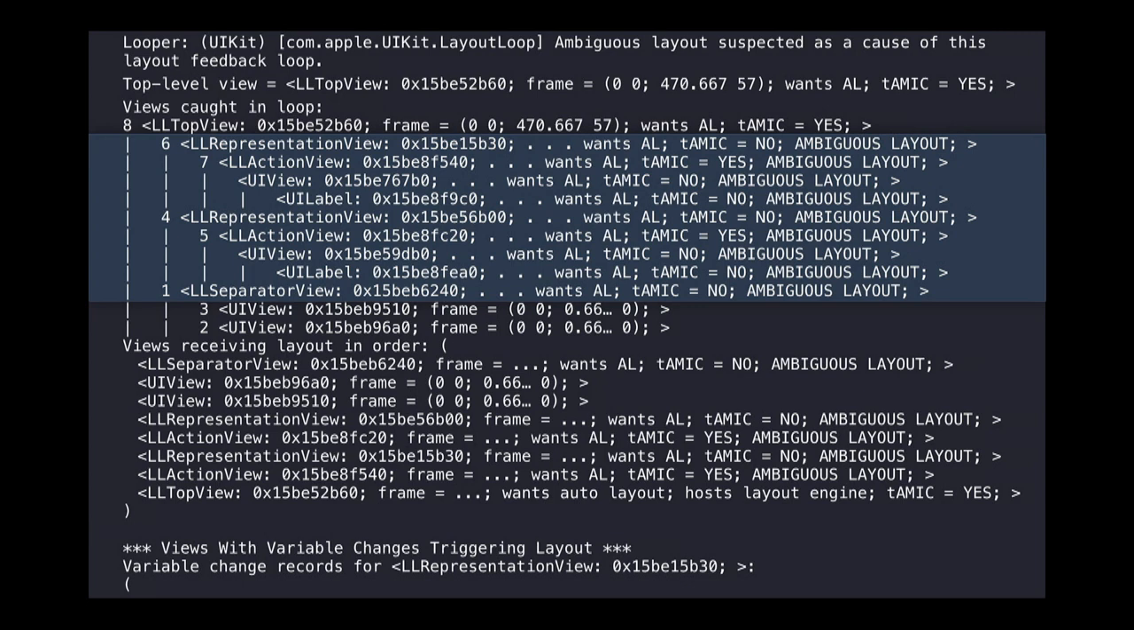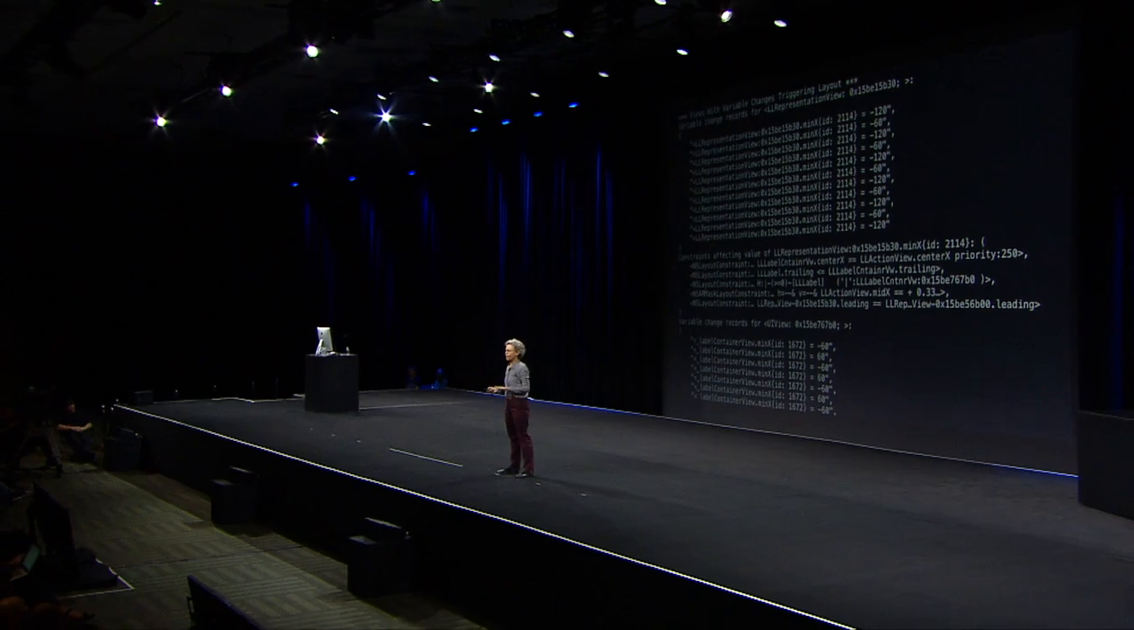At any rate, so we're pretty sure that ambiguous layout is our issue. And we could go look at the backtrace where the set needs layout is sent to the top level view, but I'm not going to show you that. All that's in there is internal Foundation and UIKit methods, and it's not helpful to us. So in this case, we need to look at the details. And the details here are going to tell us views with variable changes that are triggering layout.